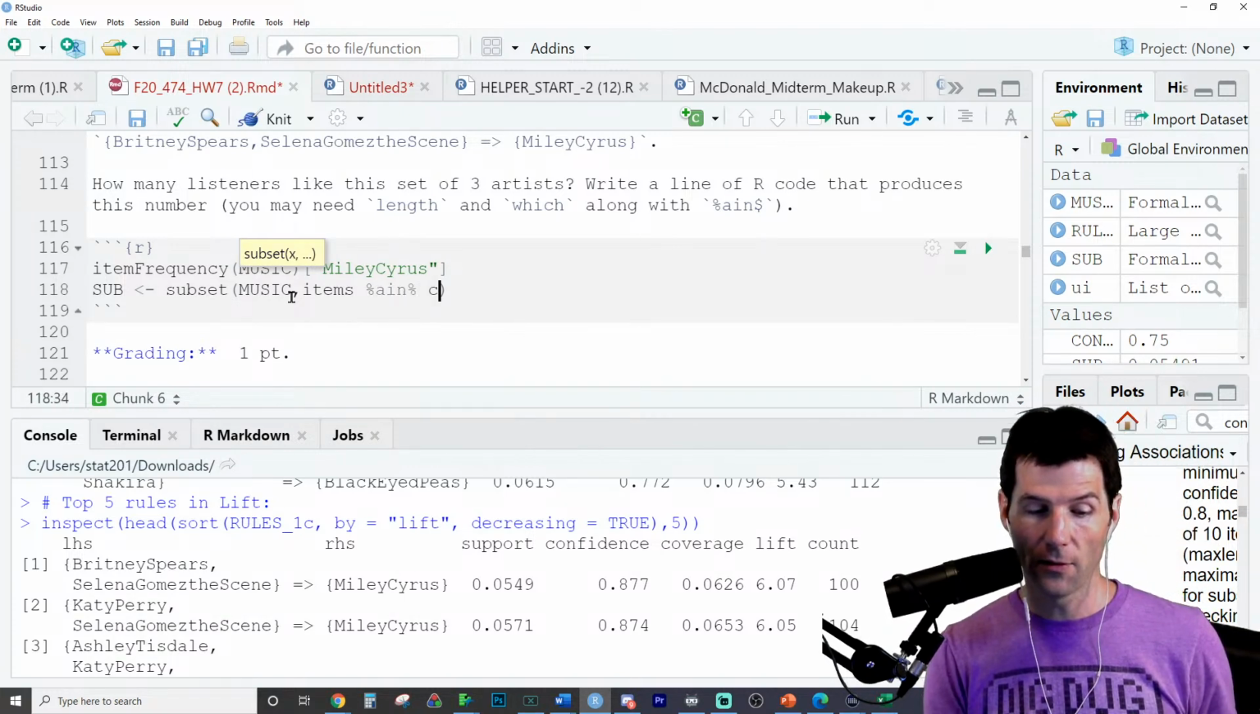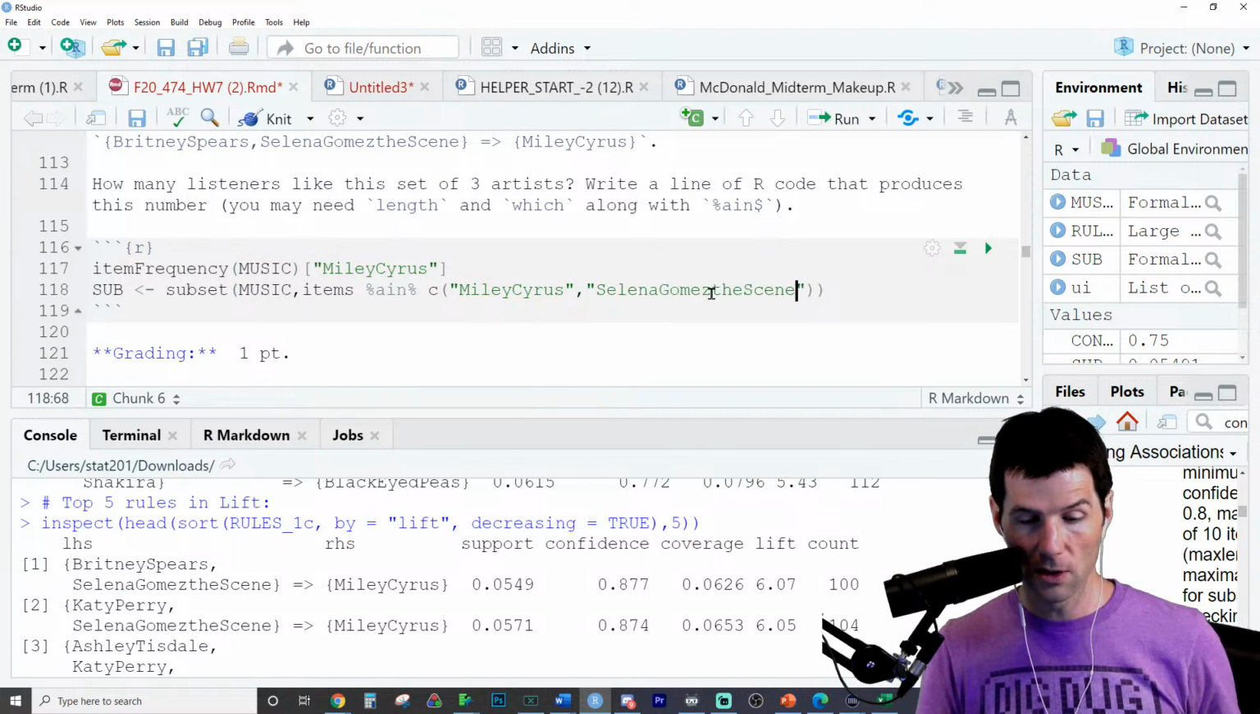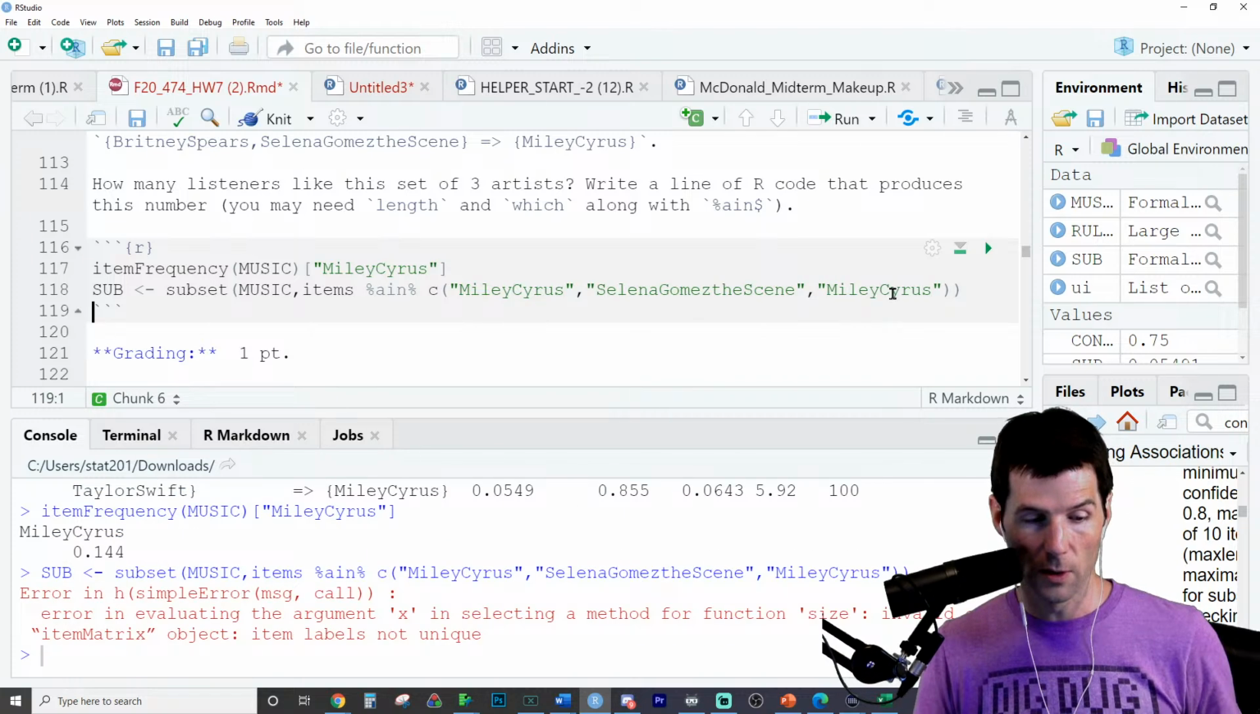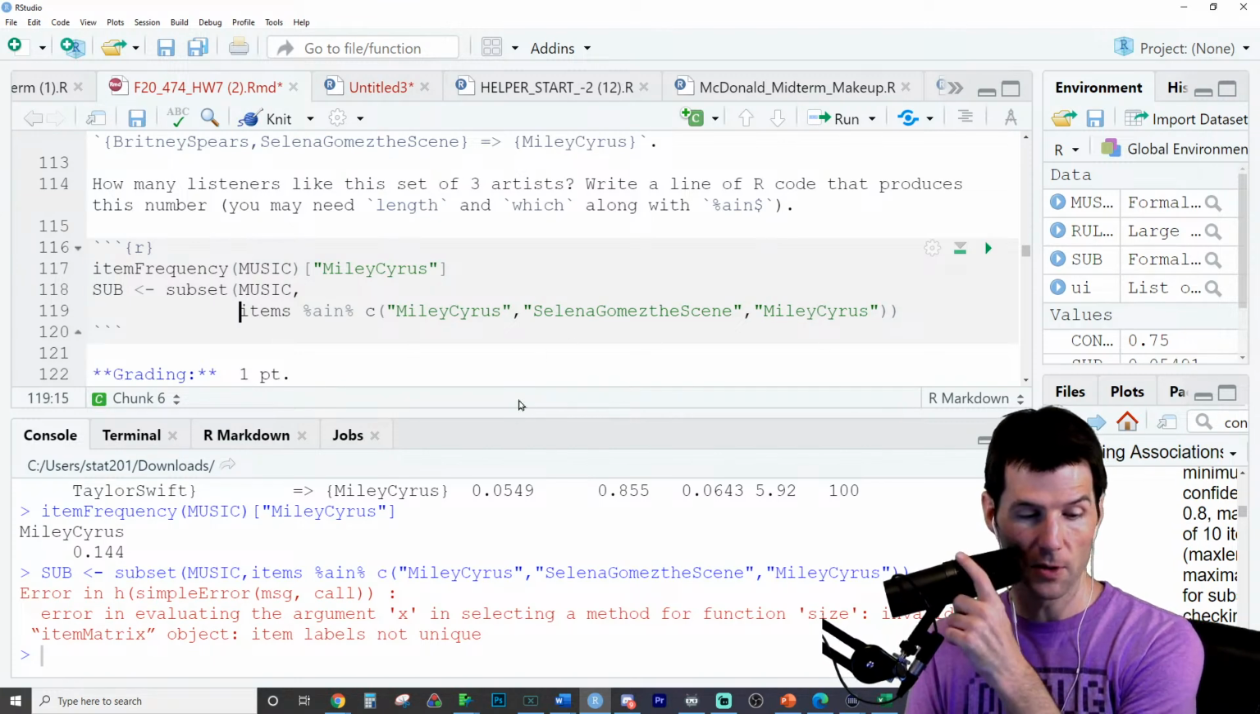And then we want %ain%, which means they have to have everything. And then we're going to put in quotes the names of the artists. So this says you have to listen to every one of these artists right here for us to consider you in our subset. And it says error. It's mad at me. It's always mad at me. Let's break apart the code a little bit here and see what we made error-wise. %ain%. Error. Labels are not unique.